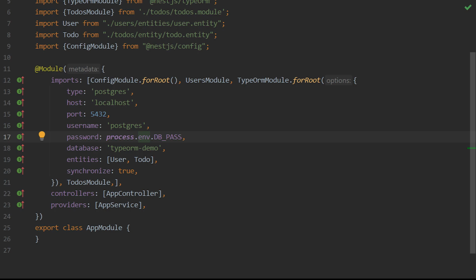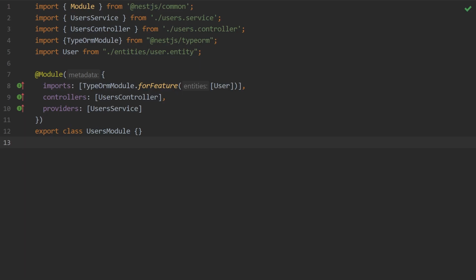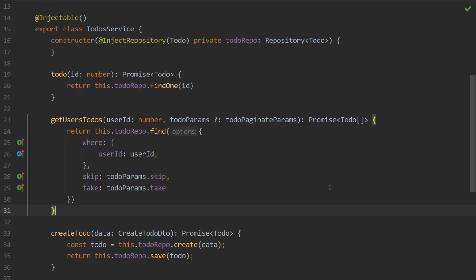Once you have a connection, you can import each entity. So for example, in your users module, I am importing the user from TypeOrmModule.forFeature. Then in your constructor, you can inject the repository using TypeORM. This fits great into Nest.js dependency injection. Once you have your repository, you can begin basic CRUD operations.